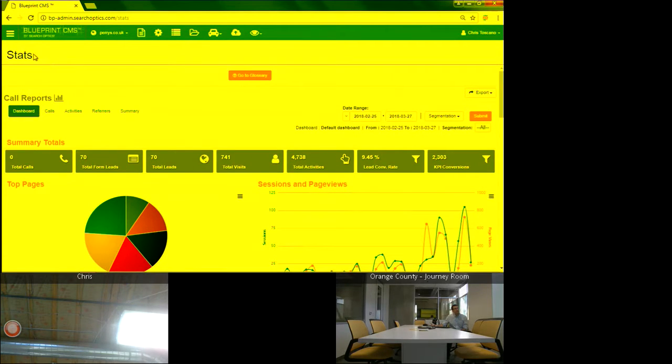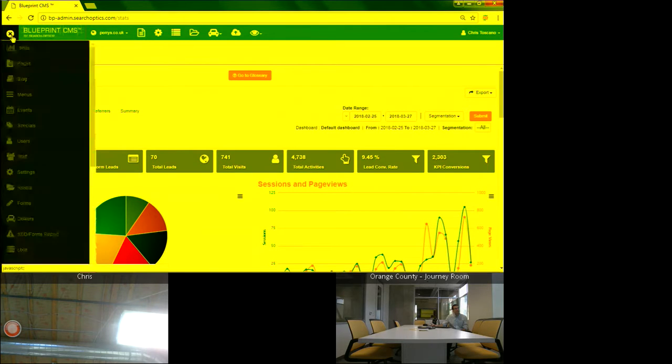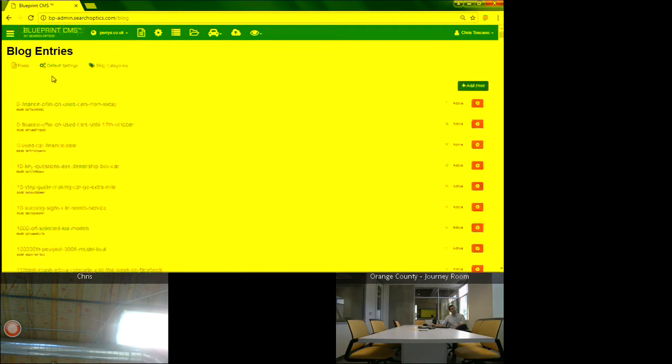The next step is you're going to go ahead and click on this hamburger menu right here, the main menu in the top left of the screen. From there, you'll select blog. And you are now greeted with the blog entries page. Once you're at this page, you'll notice three tabs: posts, default settings, and blog categories. So what we're going to do here is click on the add post button in the far right.